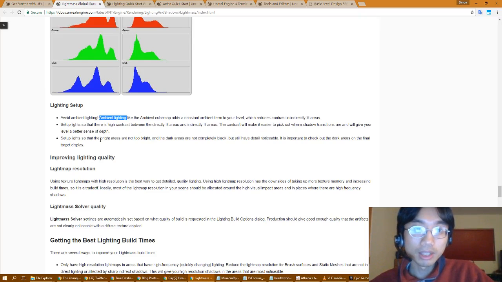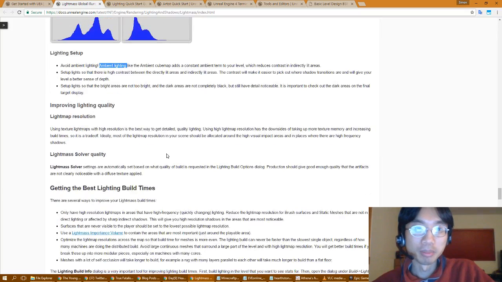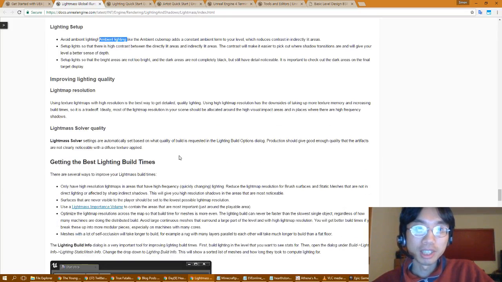Set up lights so that the bright areas are not too bright and dark areas are not completely black, but still have detail noticeable. It's important to check out dark areas on the final target display. Yes. Always check the dark areas to make sure it's not completely pitch black, because a black screen game is not a fun game. Improve lighting quality, light map resolution.